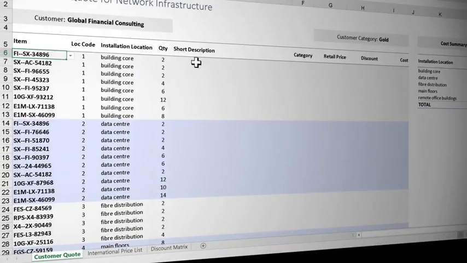So we're going to click into E6 and type equals VL and press tab. Once again, we need to supply a lookup value, and this time it's our item code. So click on item code and type comma. Now our lookup table is our price list.